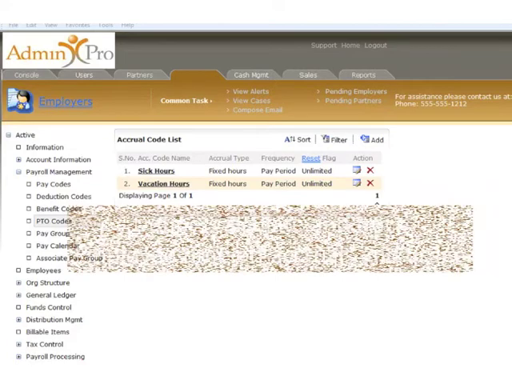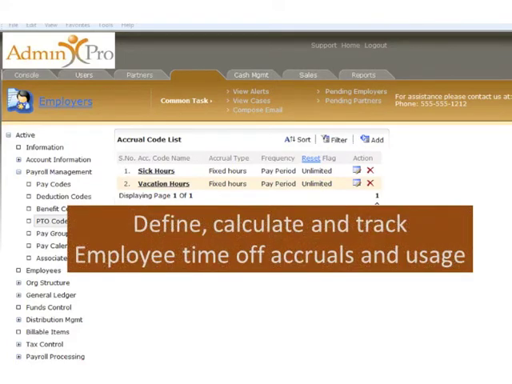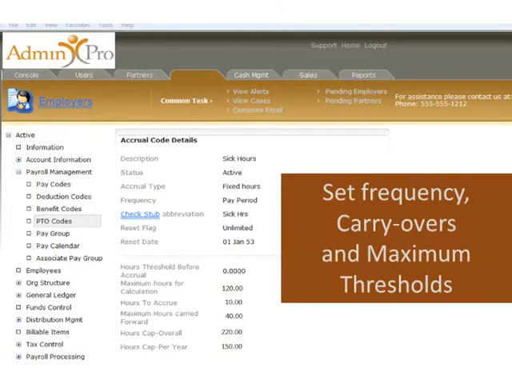You can define the various types of employee paid time off. The system provides the means to define the time, calculate the accrual hours, and track employee usage. Accrual setup allows the client to specify how much and how often to accrue hours, whether the employee may carry over time from one period to the next, and whether there are maximum thresholds for accruals which the employee may not exceed.